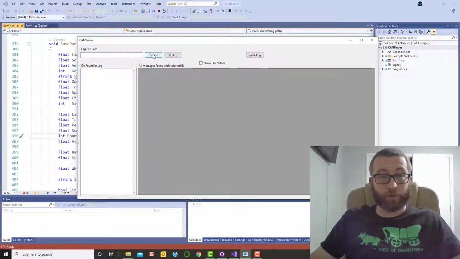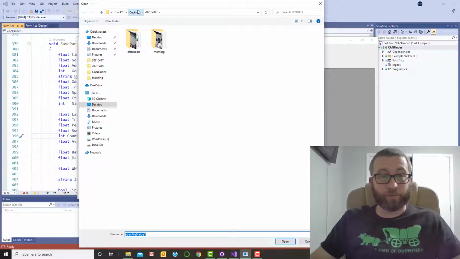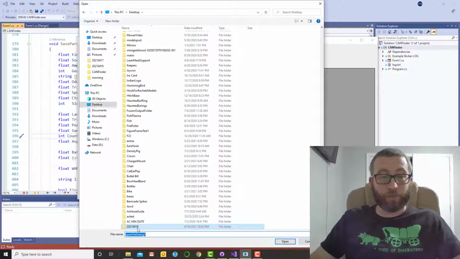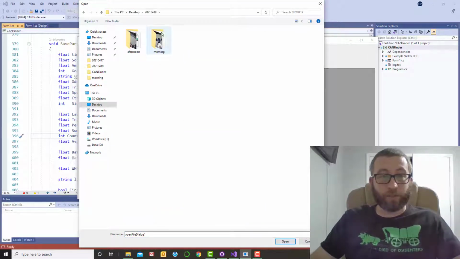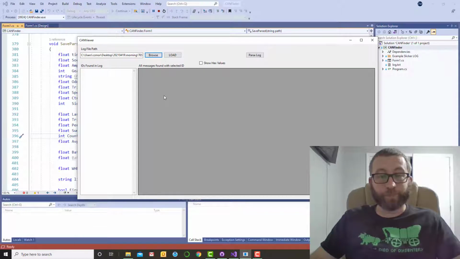So first thing to do is browse to where you saved your log file. In my case, this morning, I have this one. That's the log I just looked at. So testlog.txt. Just click that. And we're going to press the load button after we've done that. And if the file is all formatted properly and there's no errors in it, I haven't had that issue yet, then load this. All right, what you can see here is the different ID messages.